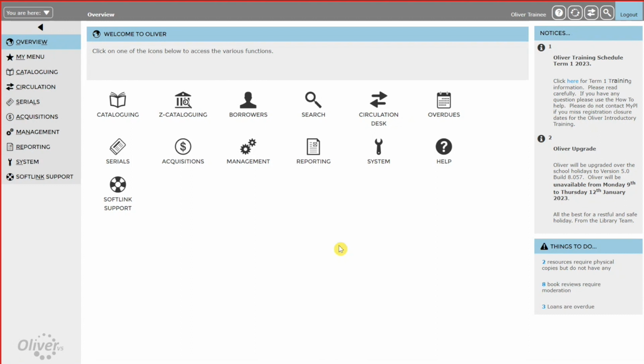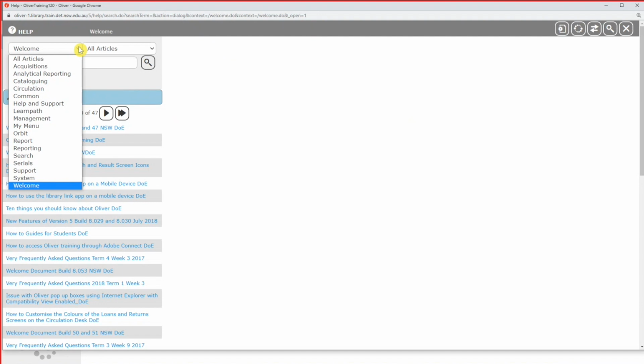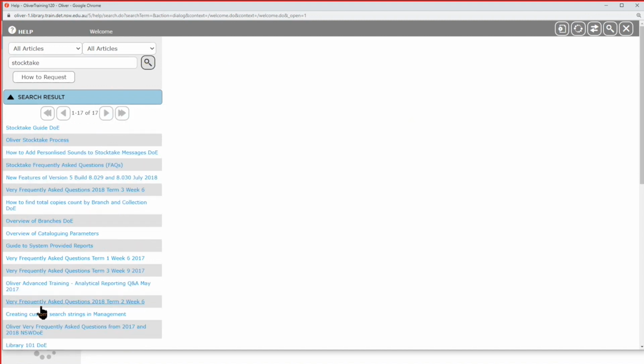If you require help using Oliver, there's some inbuilt help files available for download. These are accessed using the question mark in the top right-hand corner of each screen. The help files are searchable. So in the top left-hand corner, you can search a particular area, or if you're not sure where to search, you can search all articles, and then type in the search term that you're looking for. For example, if we said something like stocktake, search, and the stocktake help files are displayed.